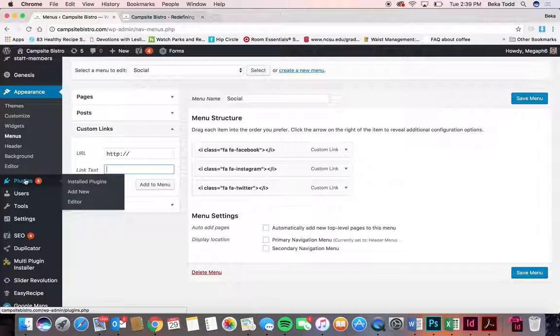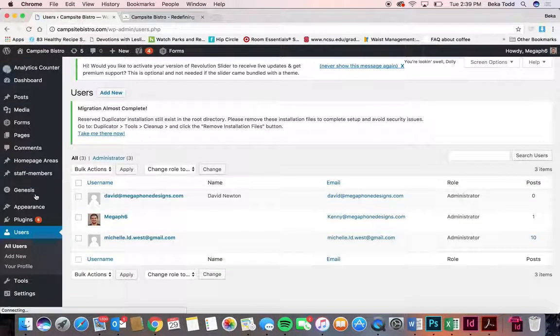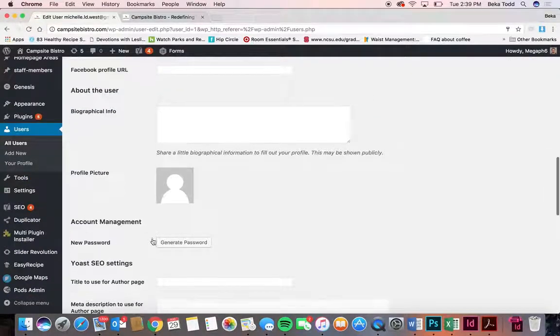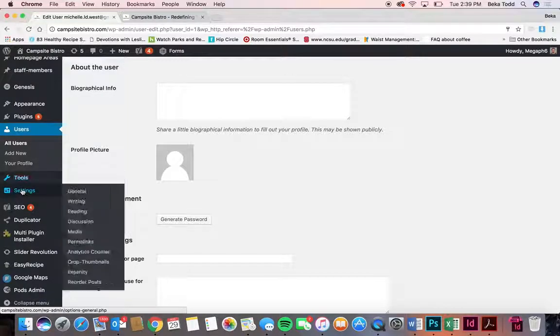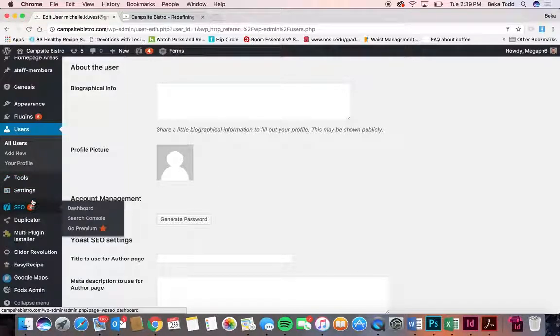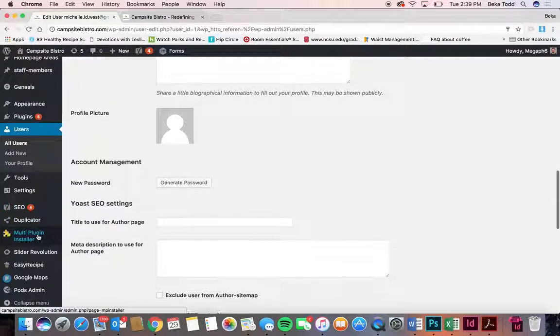Plugins, don't need to really talk about that. If you want to add another plugin to help out with things on your website, you're free to do that and welcome to do that. Users, this is where your username and password is, and if you want to change your password, this is where you would change it. Tools, settings, SEO, things we're not going to talk about here, but if you have questions about, you can ask. Duplicator, that's something to launch the website.